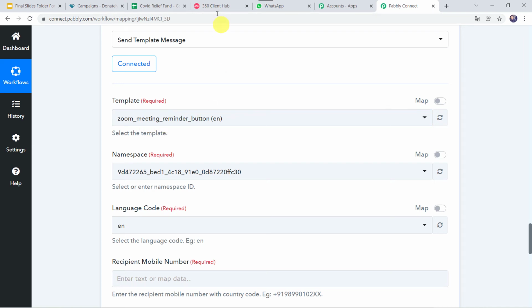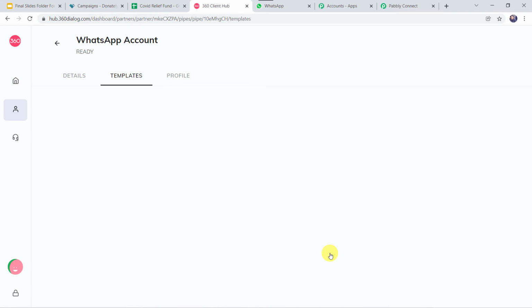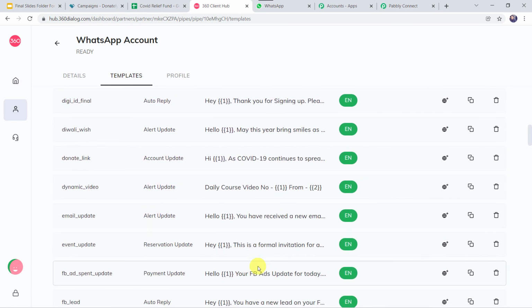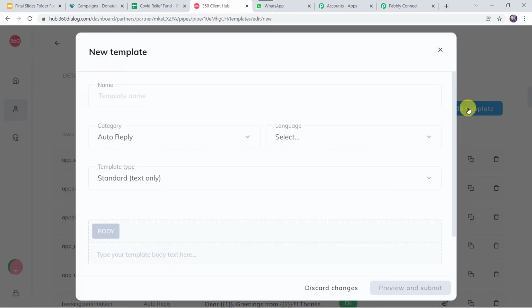So I'll just take you to my 360 Dialog account once again, and here we can find the manage templates option. Simply click on this. Here you can see I have created several templates and got them approved. If you want to create a new template, come to this plus sign and click on Add Template.